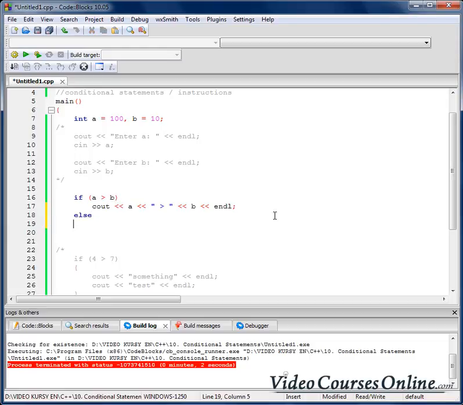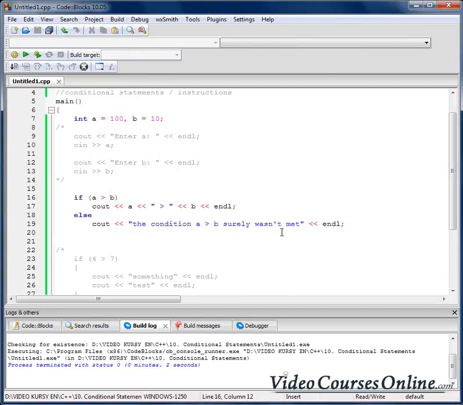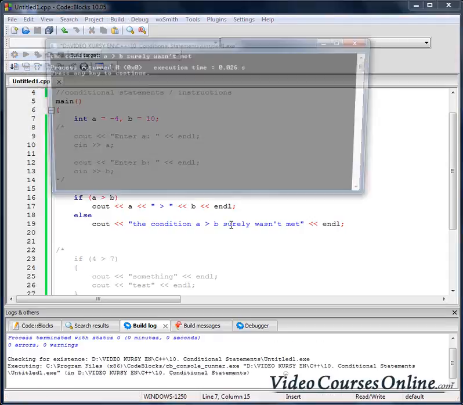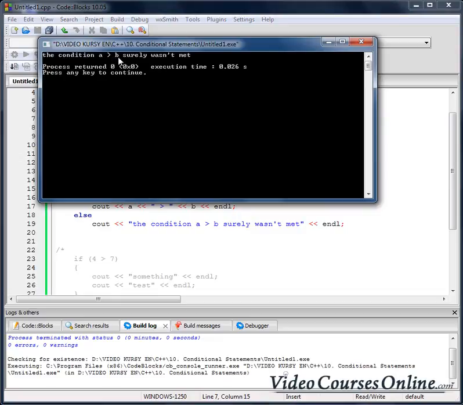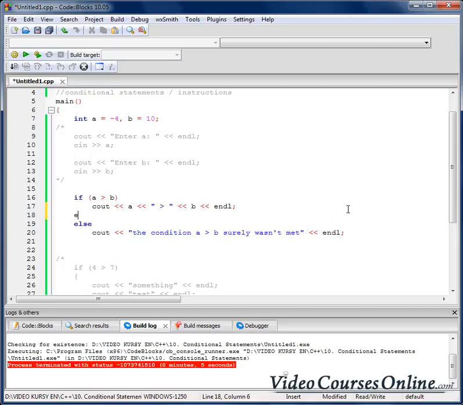Add here else and say the condition A is greater than B surely wasn't met. Right? And now, is 100 greater than 10? Of course it's greater than 10. So this instruction is executed, but when I do, for example, that thing, as you can see, the condition A is greater than B surely wasn't met. But we can do other things.